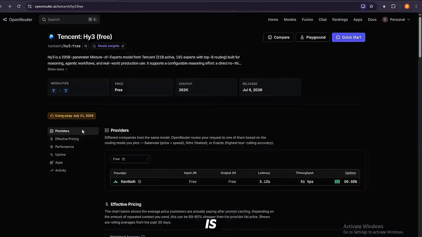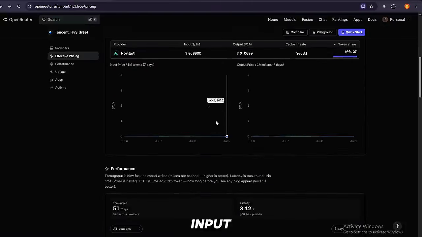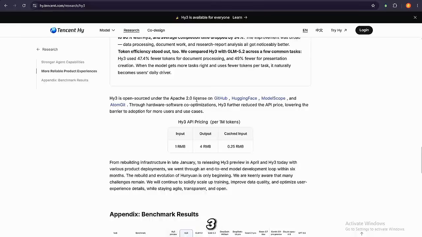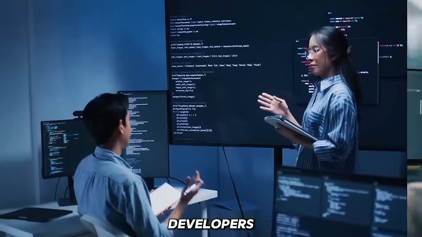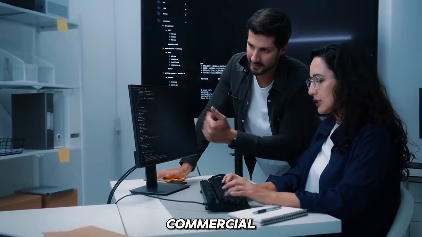Another major highlight is pricing. According to Tencent, HY3 costs 1 CNY per million input tokens, 4 CNY per million output tokens, and 0.25 CNY per million cached input tokens. For developers building production applications, lower inference costs can make a noticeable difference over time. HY3 is also released under the Apache 2.0 open source license, allowing commercial use, modification, and deployment. That makes it attractive for developers, startups, and businesses looking for an open source AI model with commercial flexibility.